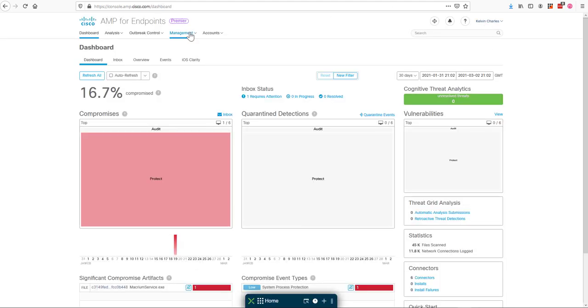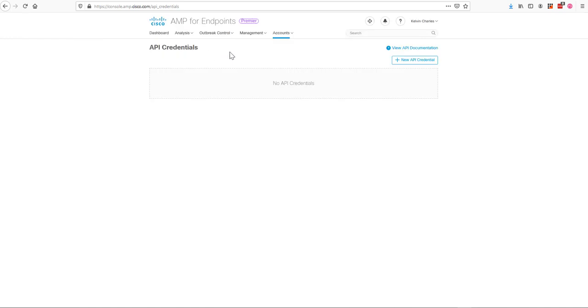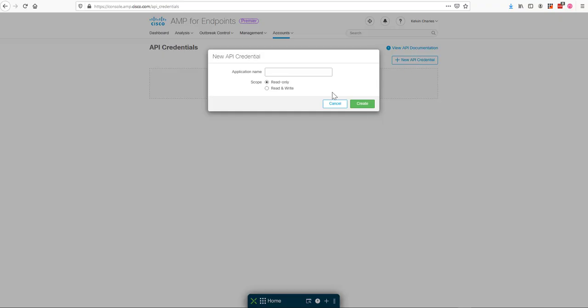So we'll first go across to accounts. Once logged into AMP for Endpoints, we'll go to API credentials, and what we need to do is generate some new API credentials. We'll just click new API credentials, and then we can give it a name. We'll give it SecureX as a name, and then we can specify read-only or read-and-write. For this demo, we'll specify read-only, and we'll create.